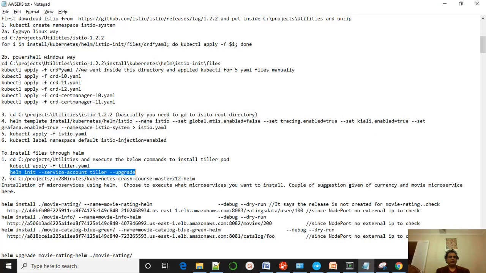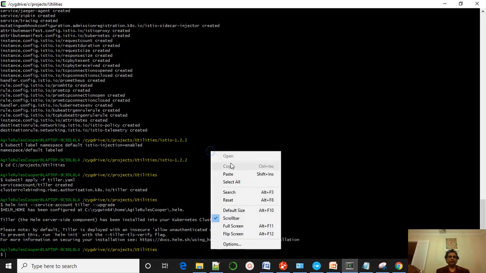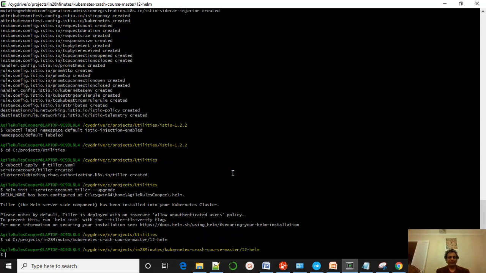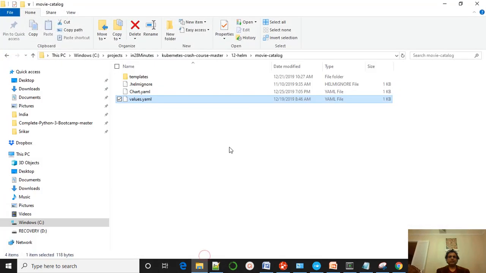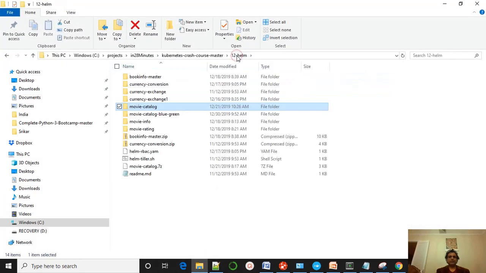Okay, so now is our interesting thing. That's it. All the setup for Helm and Istio is done. Now is the time to do our application, right? So I'm in the crash course master 12 Helm, and within this, if I show you here, for every microservice you will have the respective directories.